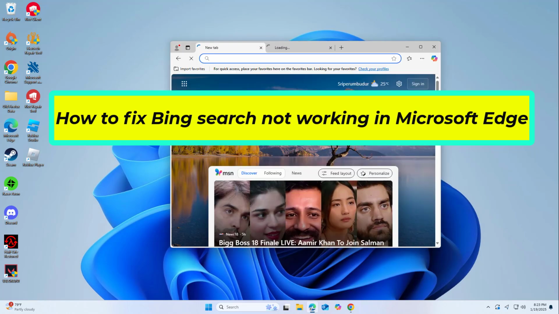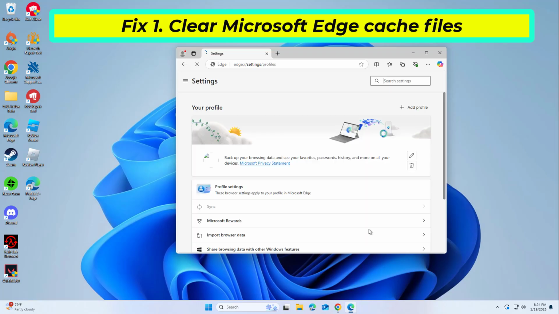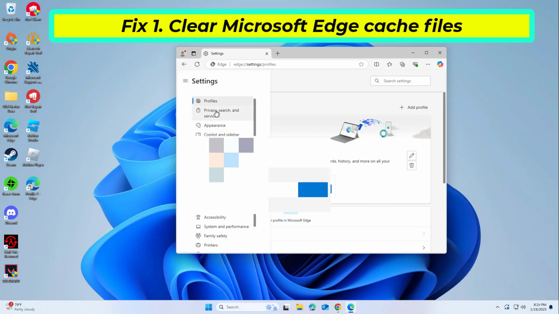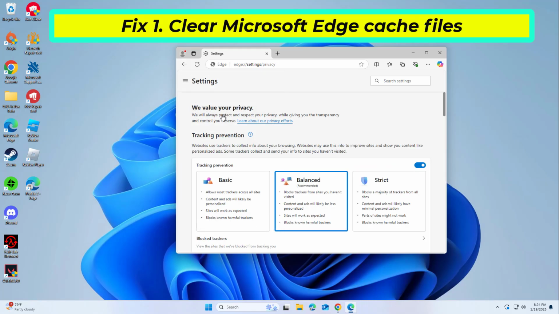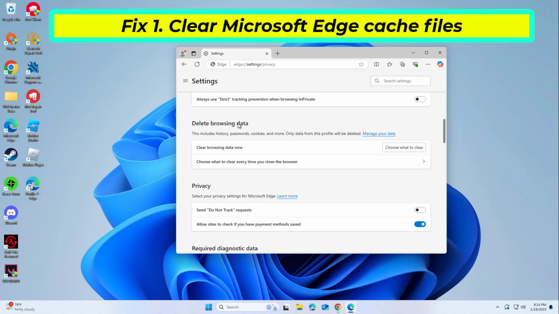How to fix Bing search not working in Microsoft Edge. Cache files are stored by web browsers to improve page loading times for websites you've visited before. However, these files can occasionally become corrupted or outdated, causing issues like the one you're experiencing with Bing. Clearing the cache can refresh these files and resolve these problems.